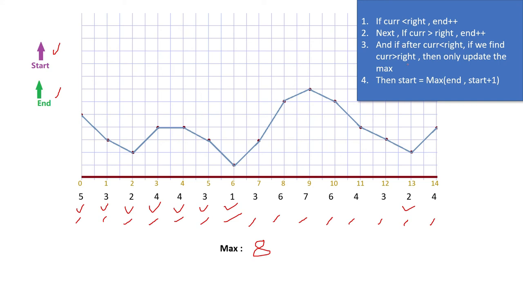the max value. So we will do a comparison: start is the maximum of end or start plus 1. So the start plus 1 is 14 and the end is also 14. So in this case we will choose the start from here. Then it is the end of the array, which means we don't have to move forward. So the answer is 8 in this case.